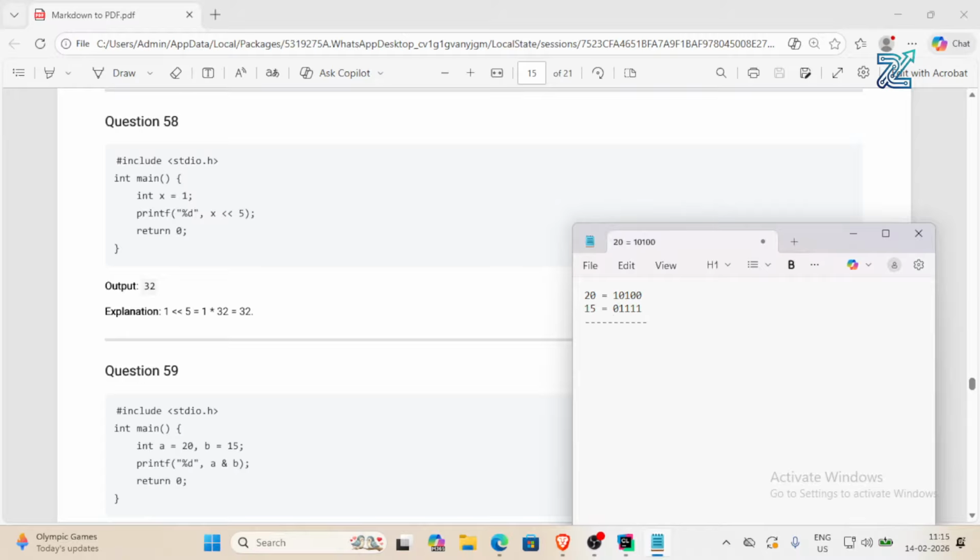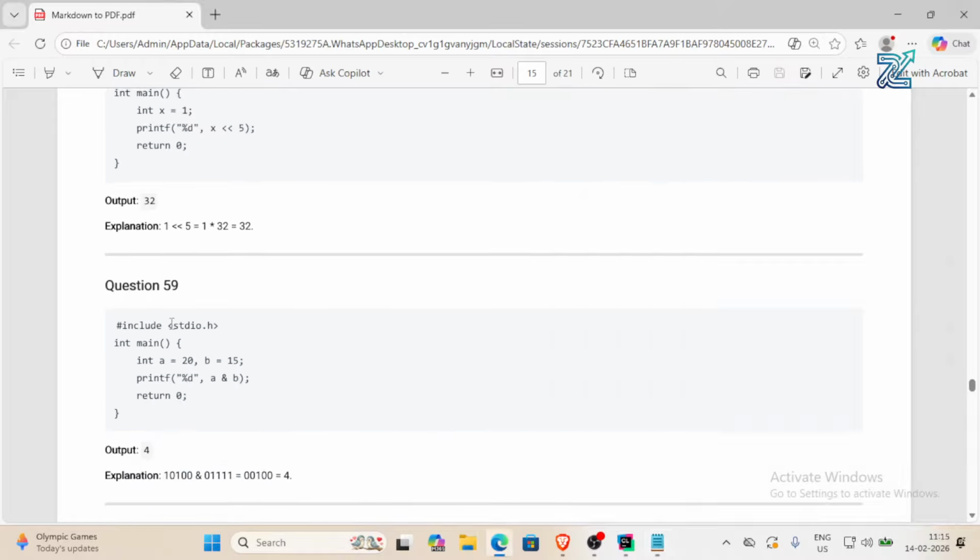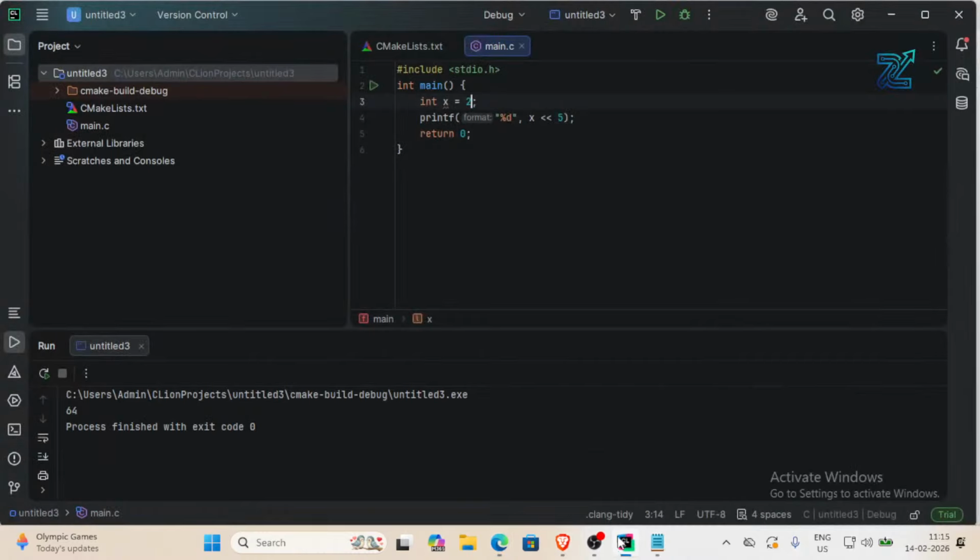So let's calculate it here. We are using AND, so only if both of them are 1 then it is 1, otherwise all will be 0. So 0 0, both of them are 1, so 1, and 0 0. 1 2 4, so the output is 4. So let us check it. So the output is 4. So let us copy and paste it here. So run it. So we got the output 4. So let us move on to the next question.